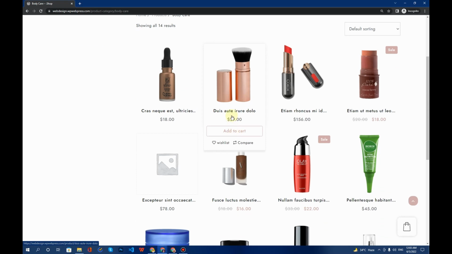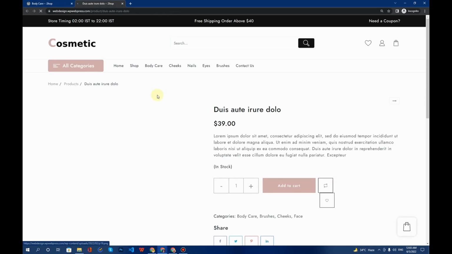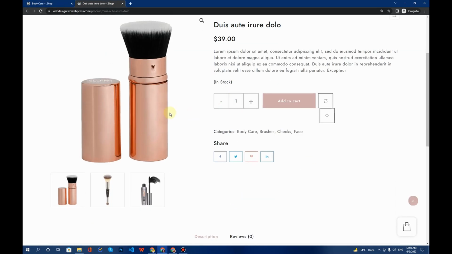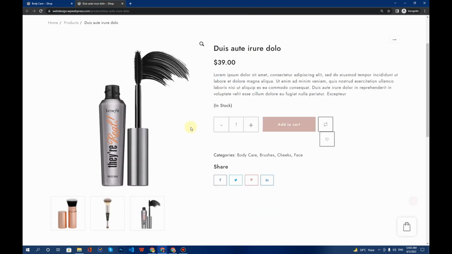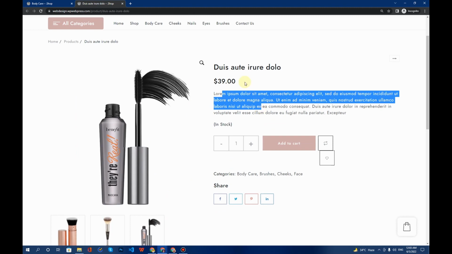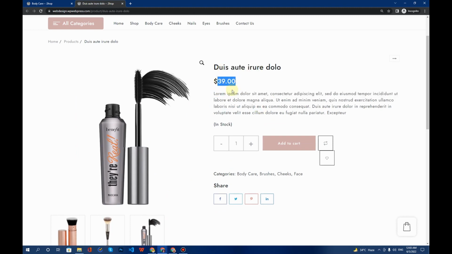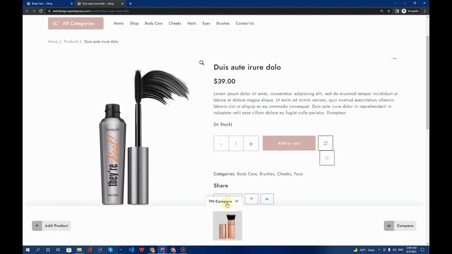For example, I want to check this product, so I'll click on the product, and it will open in a new tab. Then we have the different images available related to the product. This is the product description, product title, and this is the price. Now the important thing is this compare option. If I click on this, it automatically adds the product in the compare widget.